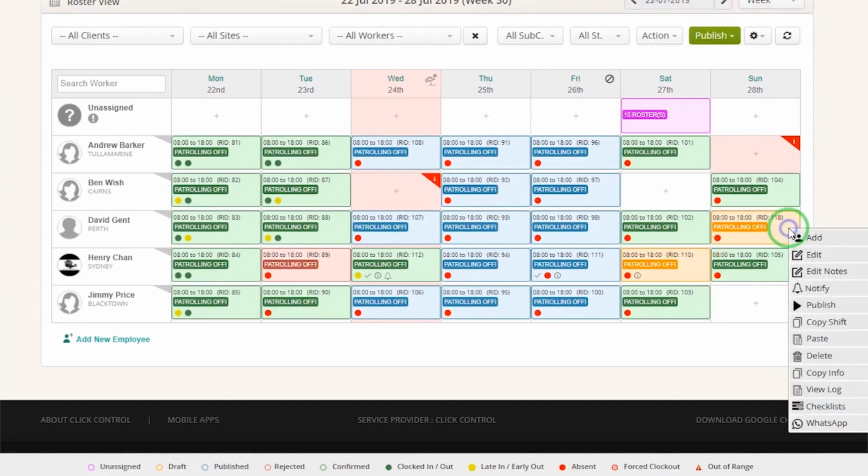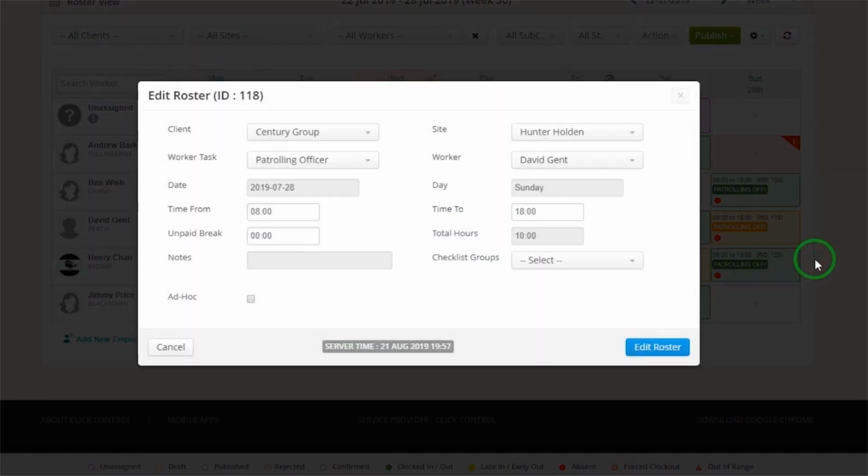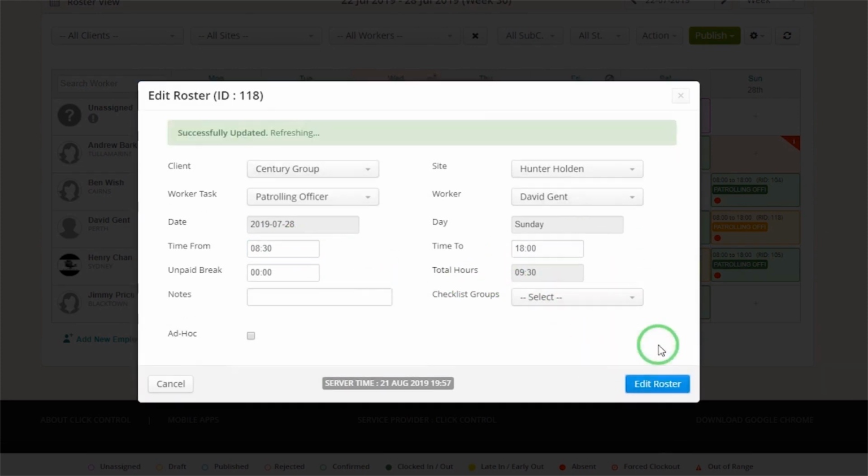Simply right-click on the roster and click Edit. A pop-up window appears having existing roster details. Make your desired changes and then press Edit Roster.